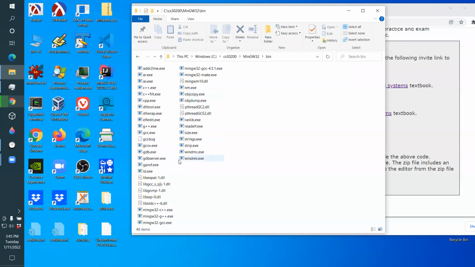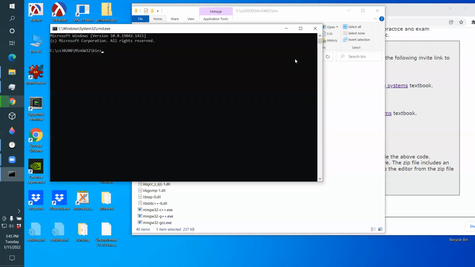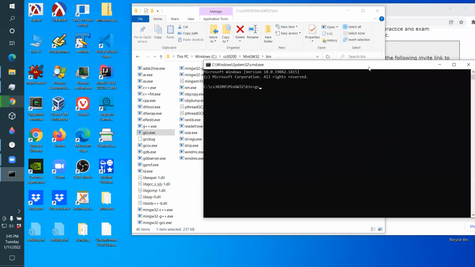Okay, so the compiler is down in here. There's the compiler. If I open a command window here and type gcc --version, I see that it's the GCC 4.5.1 compiler. It's an older version of it, a fairly old version of the GCC compiler, but it works fine for us. We don't need the latest and greatest version of the GCC compiler. So this will be our compiler that we use.